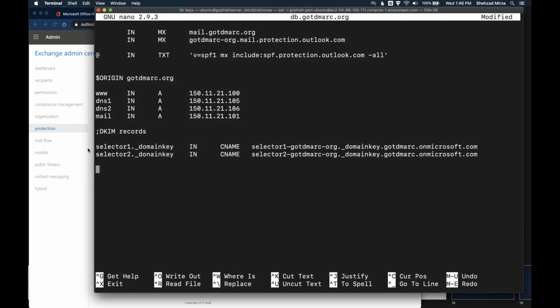Now we might ask, why didn't I add the .got-dmarc.org after the selector1 domain key? The reason is where I placed $origin got-dmarc.org, which is here. Because it's here, it automatically appends, so this automatically becomes selector1._domainkey.got-dmarc.org. If I actually put got-dmarc.org after this, it would append again and become got-dmarc.org.got-dmarc.org. So that's something you have to watch out for and be careful with.